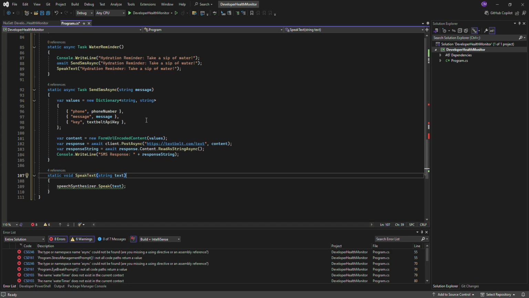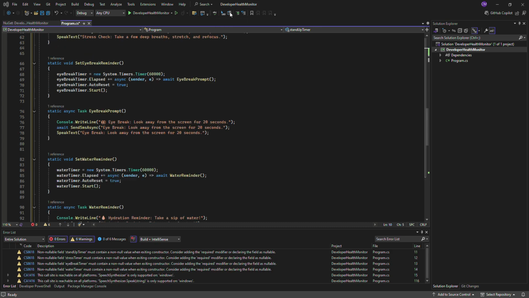Let me give you 5 minutes to go and create your own API key at textbelt.com, and you will then come back and plug it in. Okay, I will take it that you have now plugged in your API key and your cell number, which I'm not going to show you.